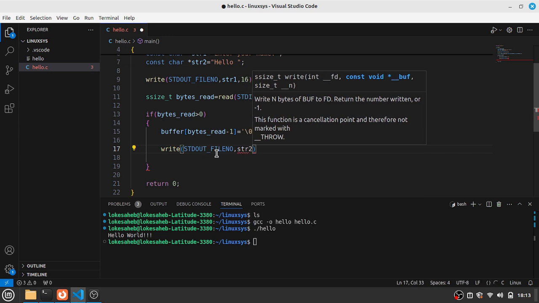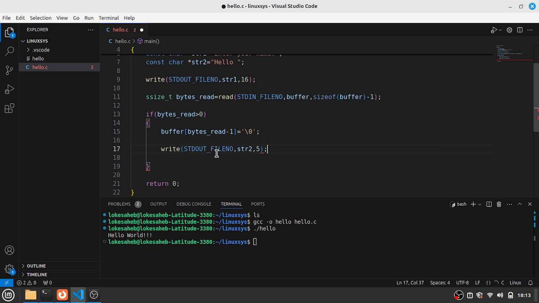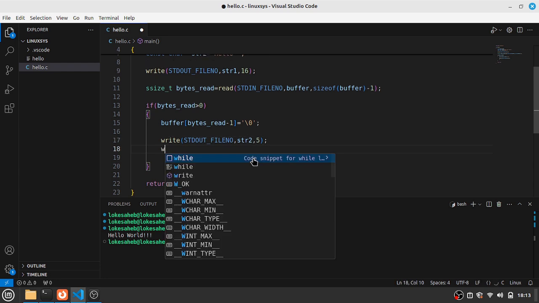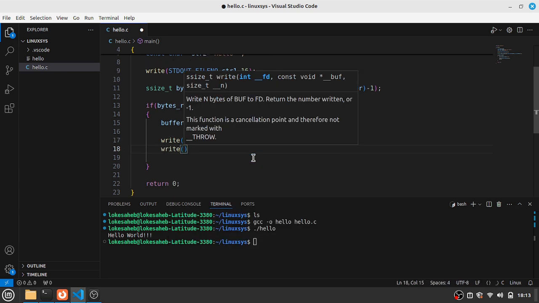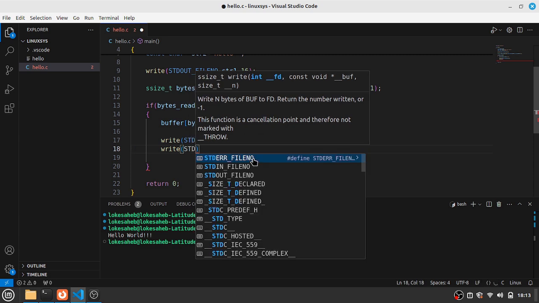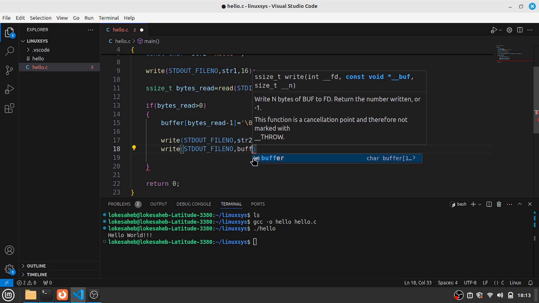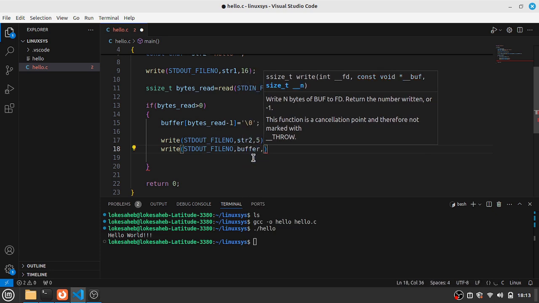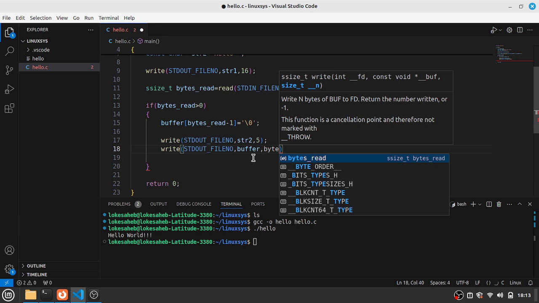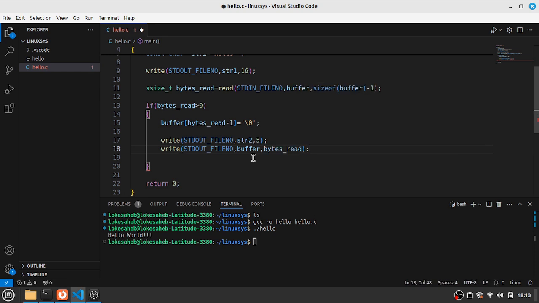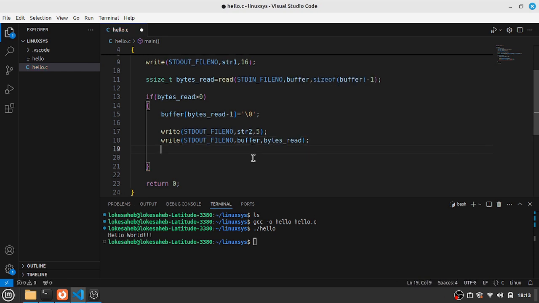this str2, which is hello, and the length, which is 5. 5 characters I have taken, hello and a space, 5 characters. After that this will be our main string that we'll be using, stdout file name, and the string which we have taken as the input buffer. After that we will take bytes read, to denote the number of bytes that it has read. That is the size, the last parameter, how much data is to be written.